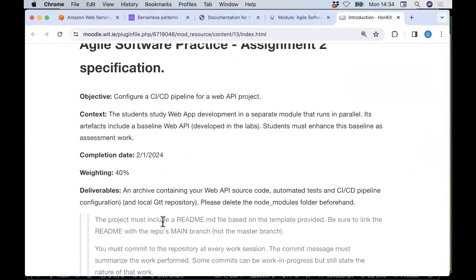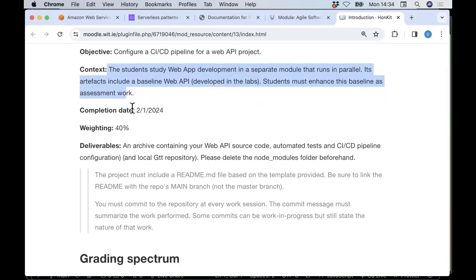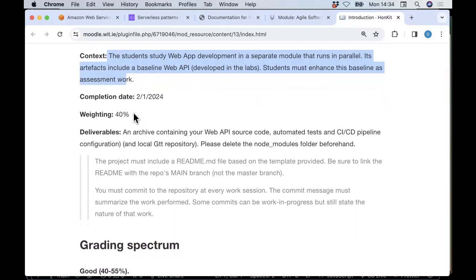Okay, so the overall objective is to produce a CI/CD pipeline for a web API. Nothing new there. You needn't be worried about this; I just put that section in for the purpose of our external examiners, so that's not important. The completion date I'm setting as the 2nd of January. You should really try and get it done before December 25th, though, because it's very difficult to come back to these things after the Christmas period. It's worth 40%, that's fine.